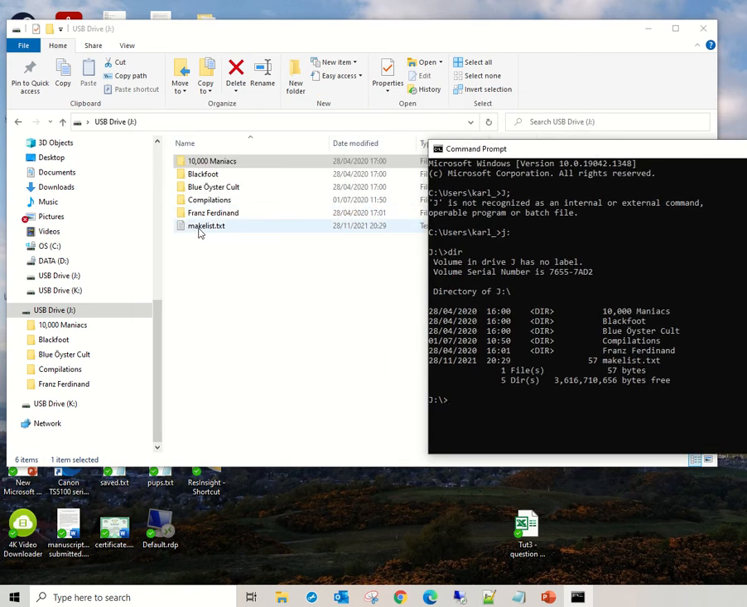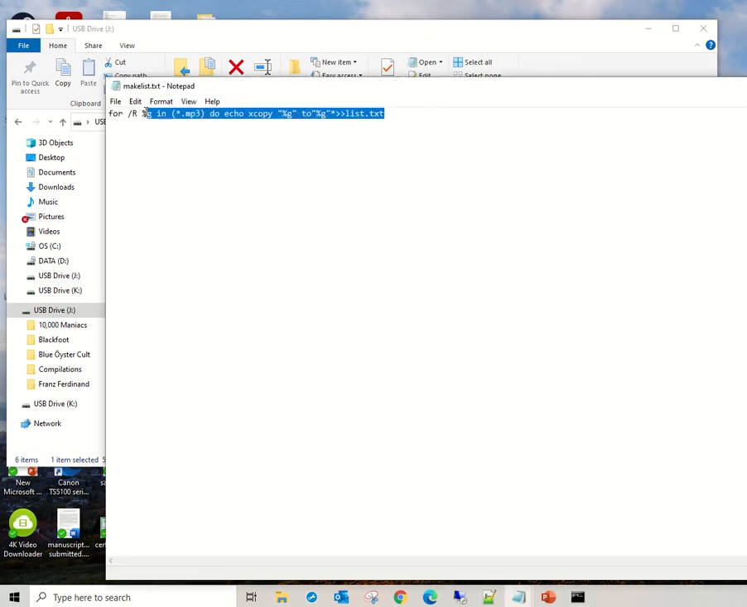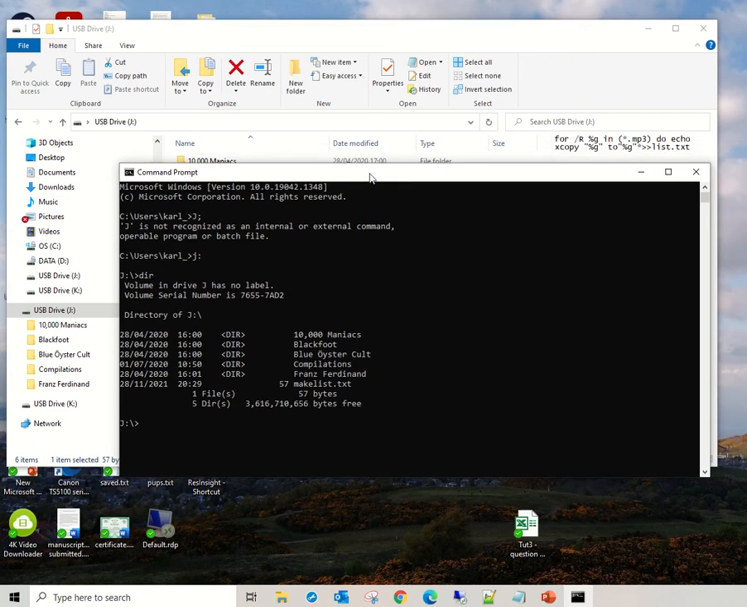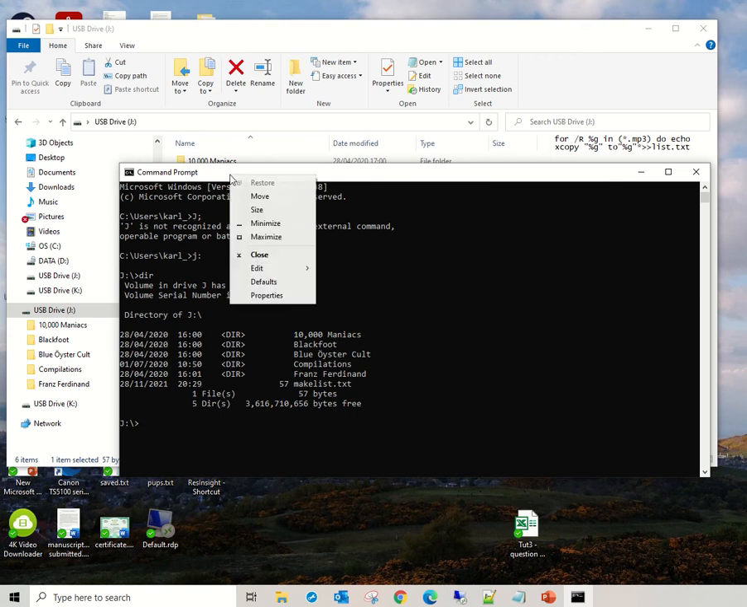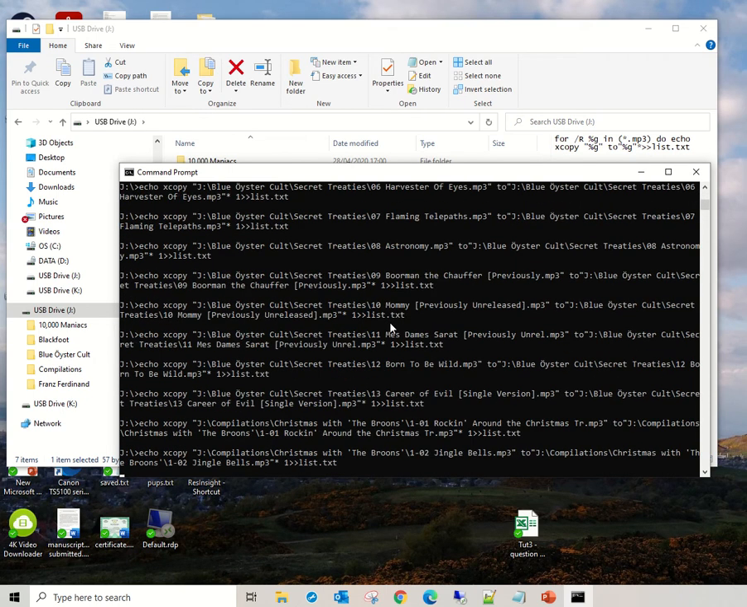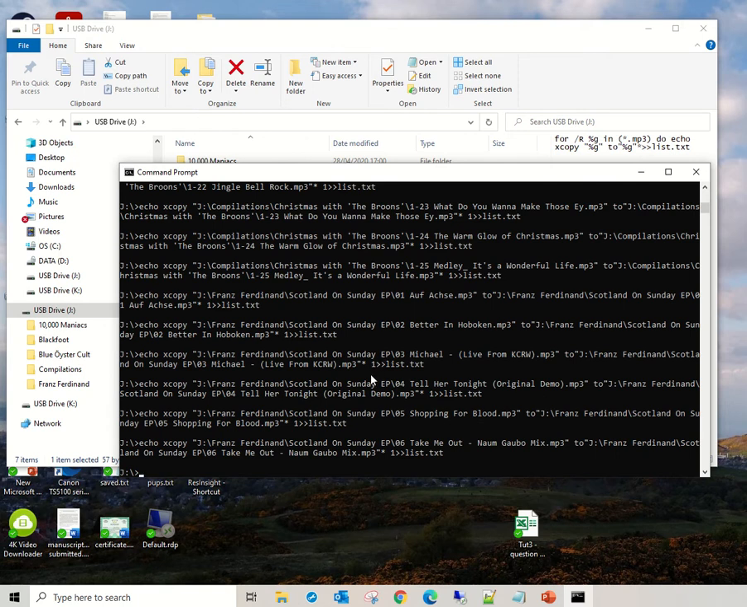So what we need to do is open makelist.txt and just select and copy that. And we can just minimize that, and then go back to this. Now, there's different ways. You can either use Control V at the same time, or you can right click up here and do edit and paste, and that will paste that command in there. And then we'll just hit enter. And that lists all the MP3 files in the order that they're going to be copied.